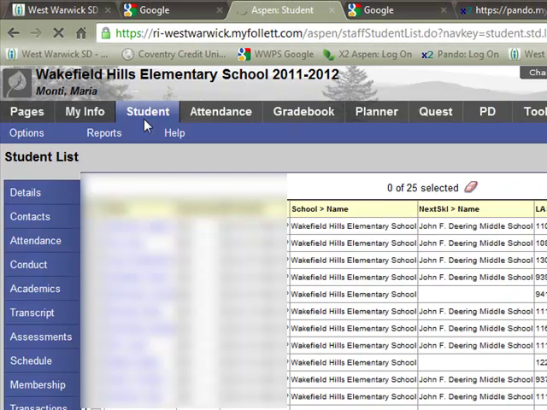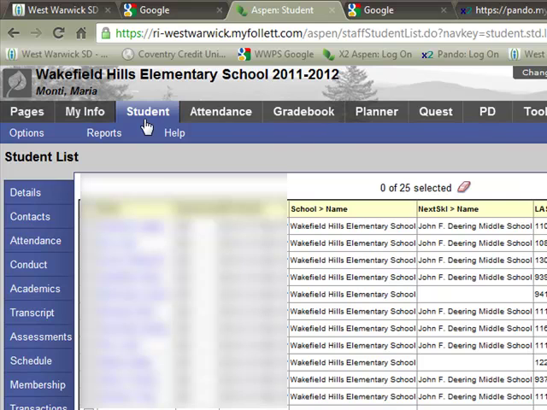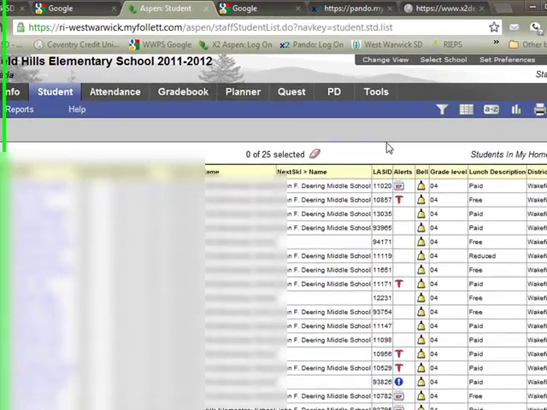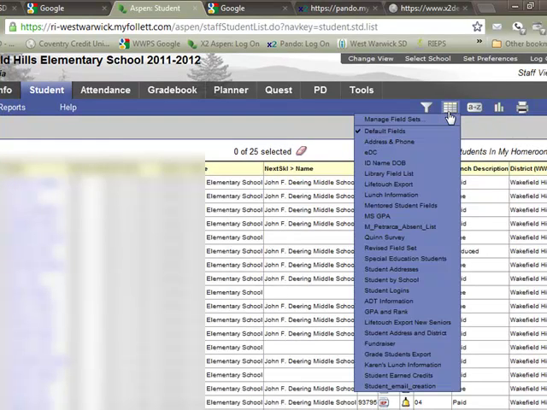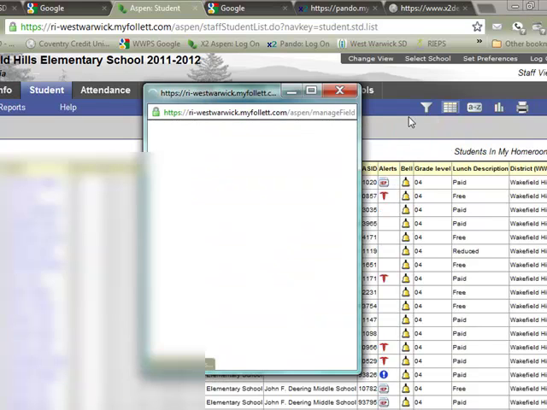In the student view, I actually want to create a spreadsheet that has the student's name and their Aspen username and their Aspen password so that I can have that information readily available. So to do that, you simply go into manage the field sets. I'm going to click on field set, and it's one of the icons over to the right of your screen. I'm going to click on the manage field sets.